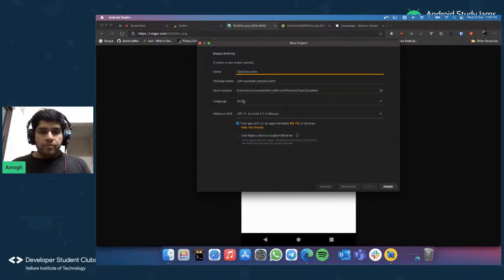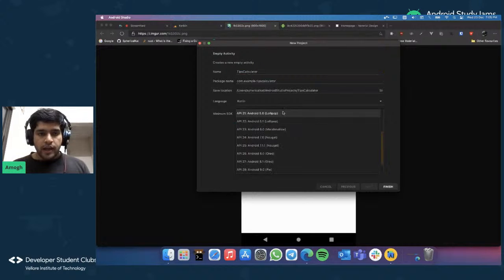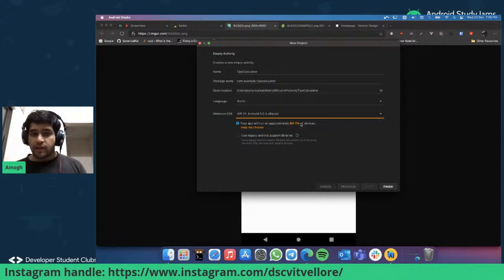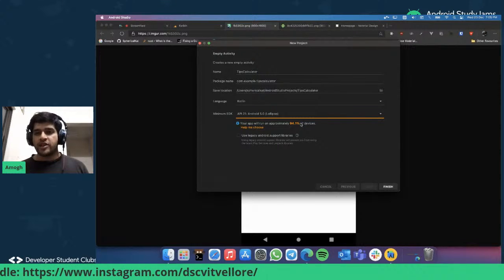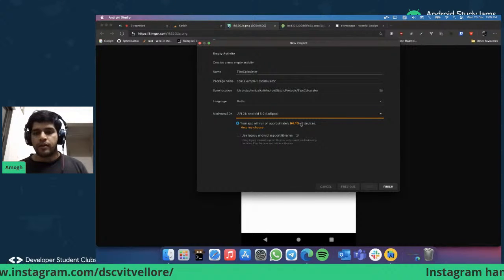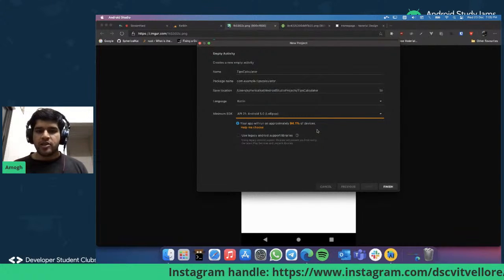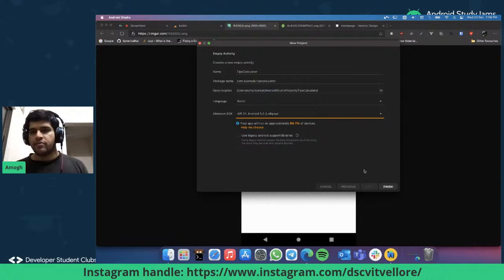Right. Kotlin, and I'm going to be targeting API 21. This is the most common SDK that developers will typically target, and that's because it runs on 94% of devices, but it has all of the latest features that you need to keep your app using the latest and greatest. So it strikes a very nice balance between compatibility and features.